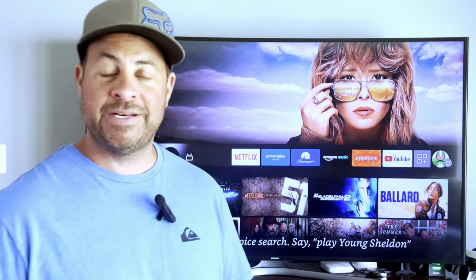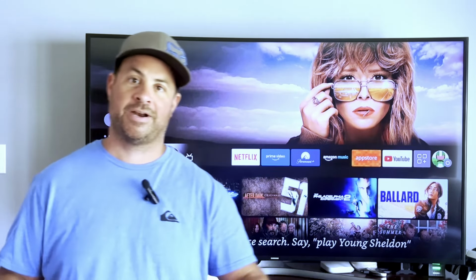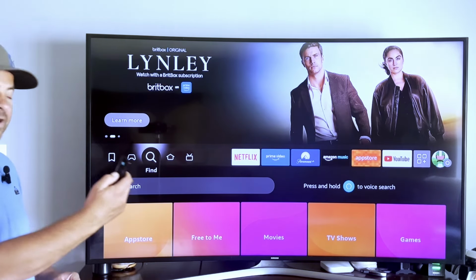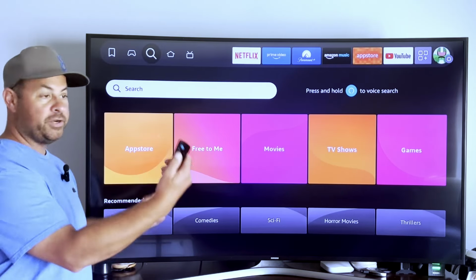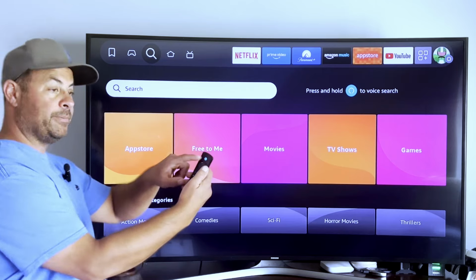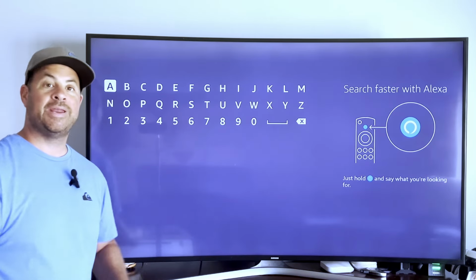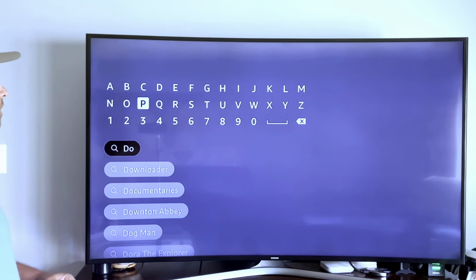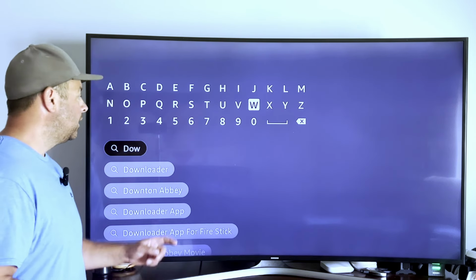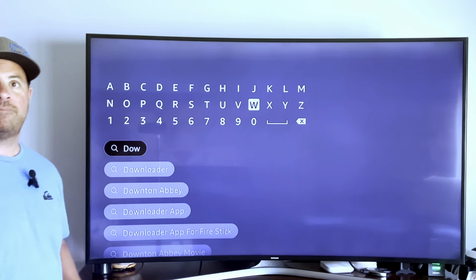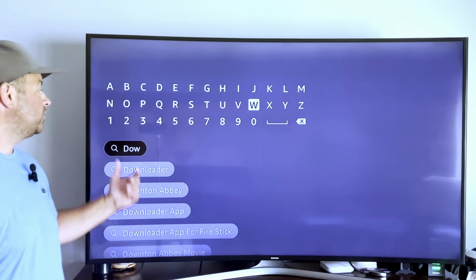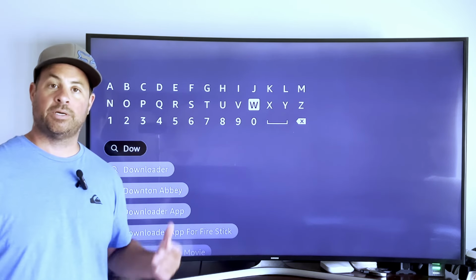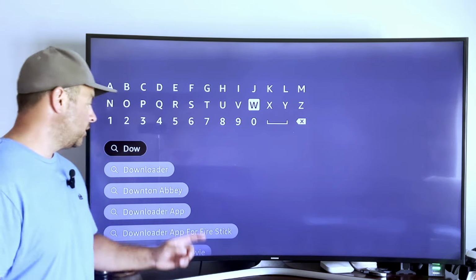First thing, we need to download one program through the Amazon App Store. So head over to the Find icon, pull down on your remote, and use the center button on our remote and type in Downloader. D-O-W. And Downloader should pop right up fairly quickly. As you can tell, I just did it with a few letters. You may need to type out Downloader, the whole word, it's one word.